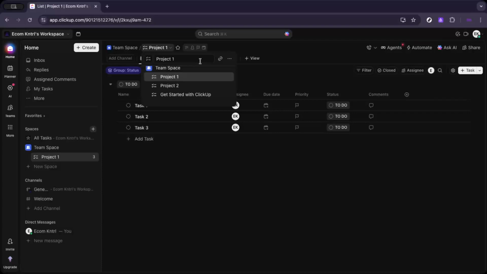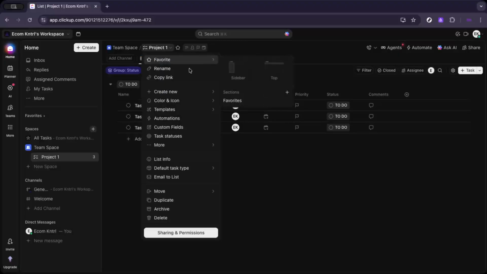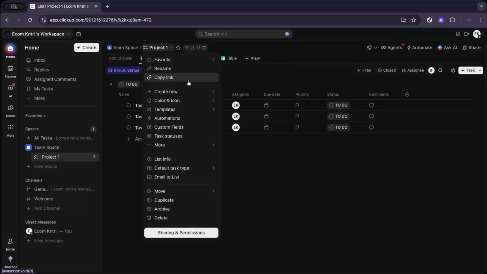In that drop-down, you'll see several options. What you want to look for are the three small vertical dots, often called the More Options menu. Click on those three dots. This is where ClickUp hides some of the more advanced or less frequently used actions.